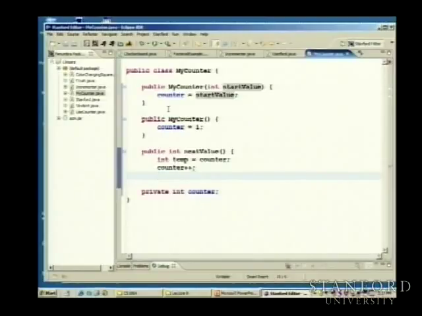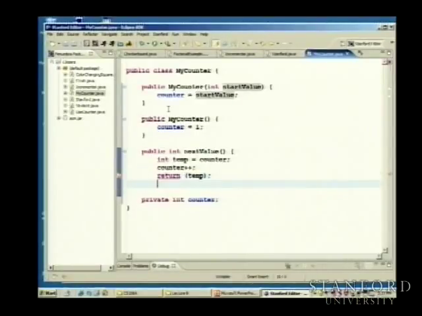And what am I going to do now when I return? Any ideas? Return the temporary, right? I'll actually put it in parens even though I don't need to. That's what the value of counter started at when this method was first called. So I said, store off a copy of it, add 1 to the counter because next time it'll be 1 greater, and return whatever the old value was in temporary.